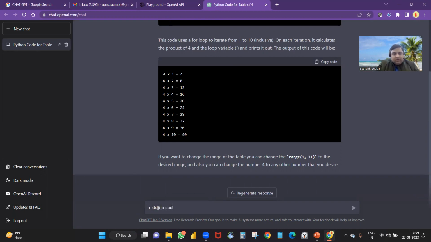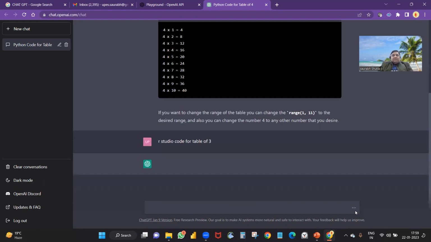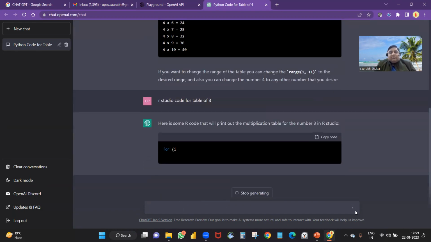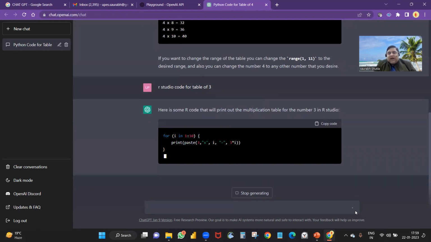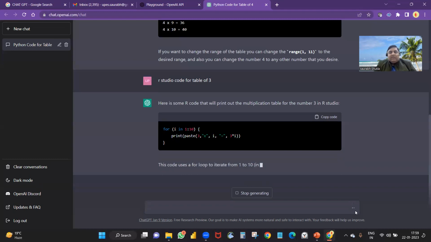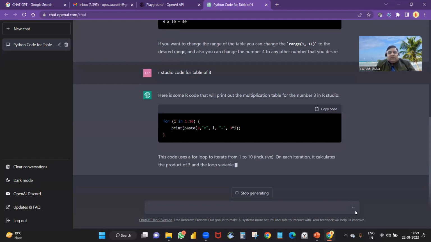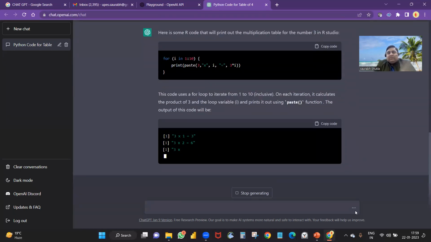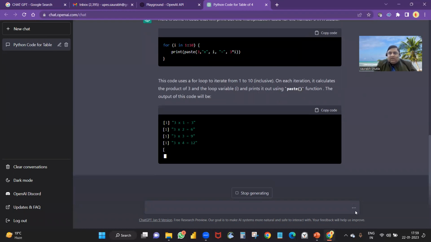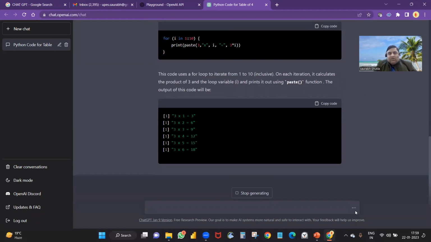RStudio code for table of 3. Let's see what it will give. It's a superb thing, I'm telling you. You don't have to worry about anything. You just give whatever random chat you want to give it, and it will give you the result in this way. This is the code: for i in 1 to 10, print(paste(3, "*", i, "=", 3*i)). And this will be the result. Done. Coding is done on this tool.